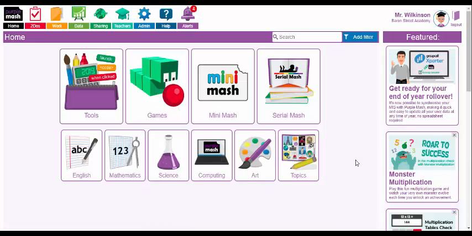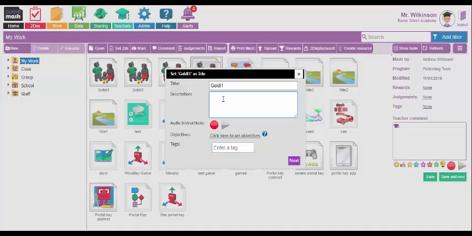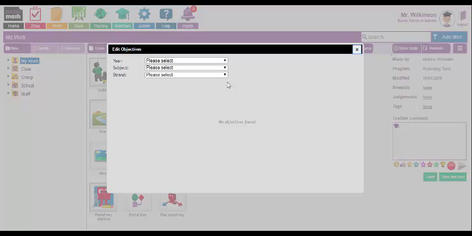We're now going to look at setting a piece of work for children using to-dos. So I'm just going to go to my work folder to find a piece of work. I've created an activity on Goldilocks here that I might want them to do as a to-do. So I click on the activity there and I go set to do. I can give it a description. I can click on the audio instructions if I think they need audio help. I can even set objectives for this task here as well if I wanted to.